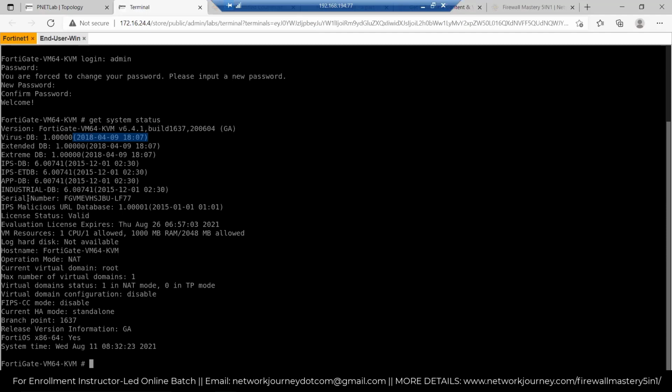You can look over here. You can get to know the serial number as well. Dominic, when I say blades, I basically mean the UTM features. The web filter, your application control, your IPS. Okay, this is what I mean when I say blades.